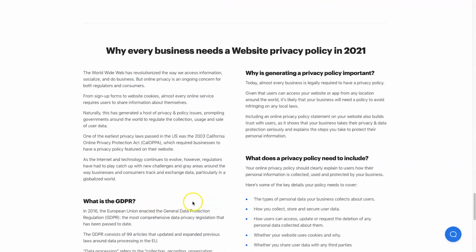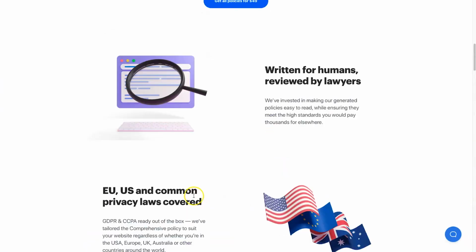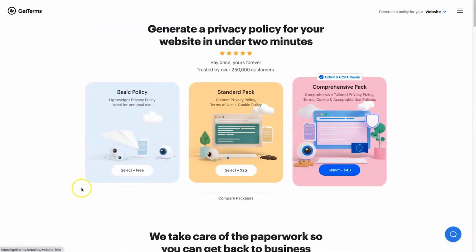And there's a few things as well. So that's basically all I wanted to show you on this. Now, before we carry on, just keep in mind these prices.